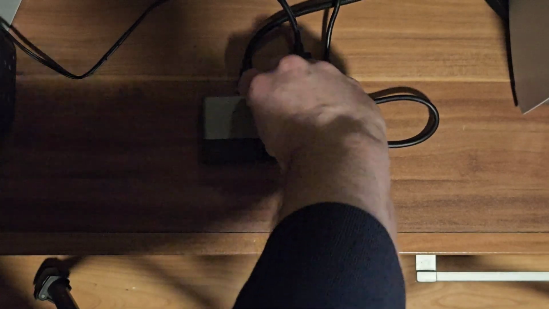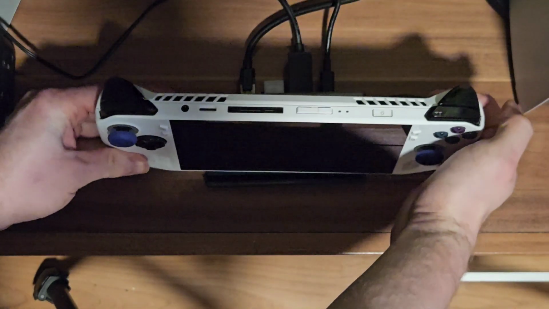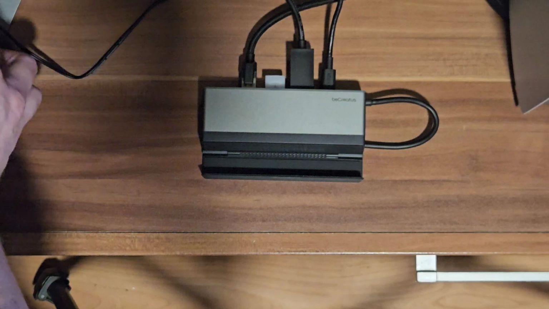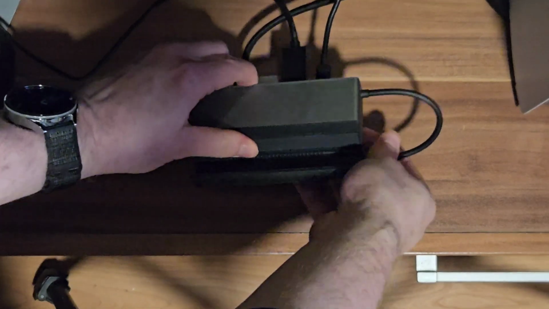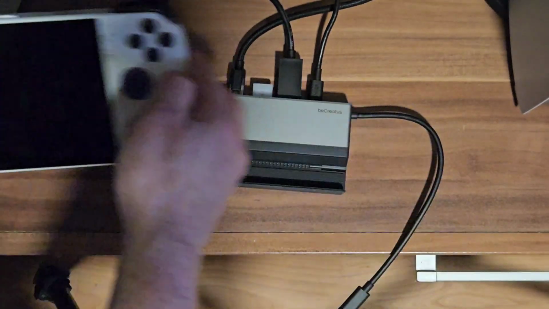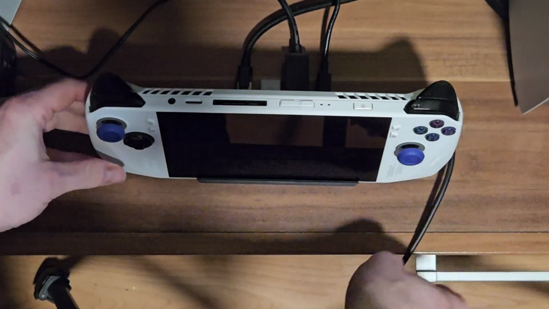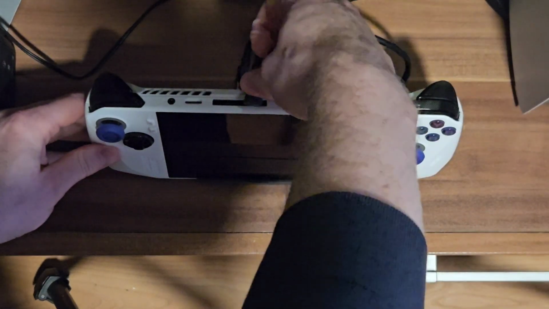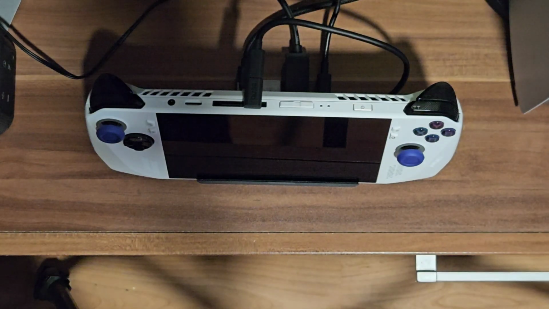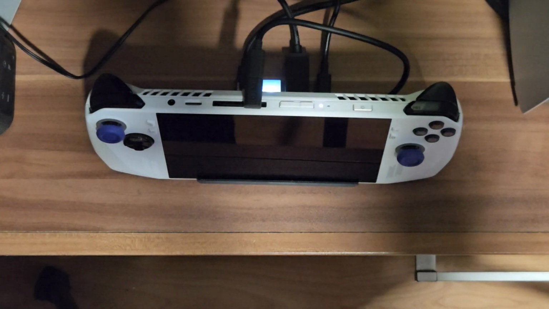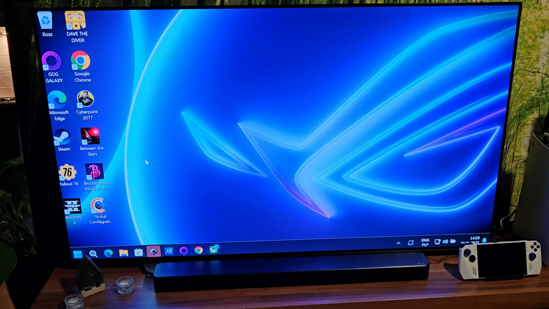So then you open it up, you put your Steam Deck or ROG Ally inside. Yep, it would be useful if we would get the cable out. And then you just plug it in, and voila, that's literally all it requires. And that's it, you're in. So this is my 65-inch LG C1 that I've got.